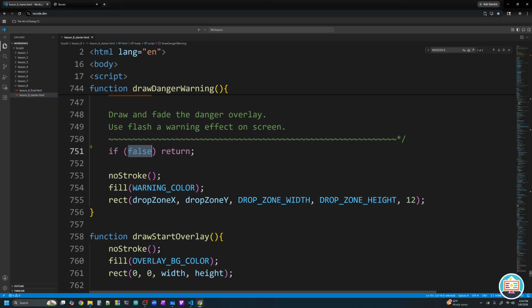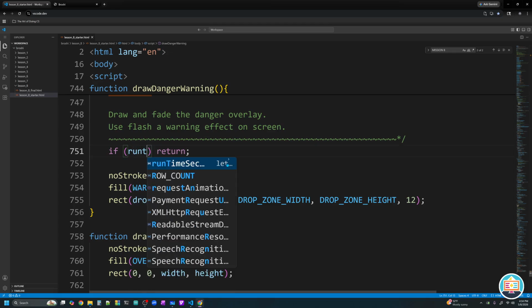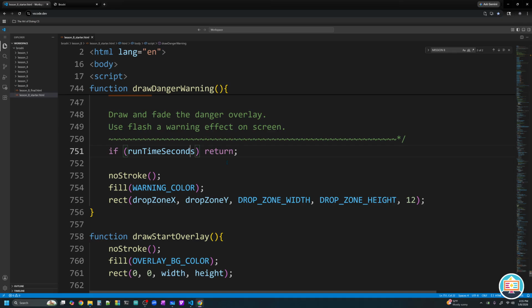So what we're going to do is test a few things here. Let's put runtime seconds, and I'm going to call the floor function because runtime seconds is going to be a decimal. It could be like 1.1, 1.2, 1.9. What the floor function does is it just chops off the decimal, so you only get the whole number. So it'll just be 1 second, 2 seconds, 3 seconds, etc. And I'm going to check to see if that is divisible by 2. This percentage sign is called the modulo operator. It checks to see if something is divisible by something else.